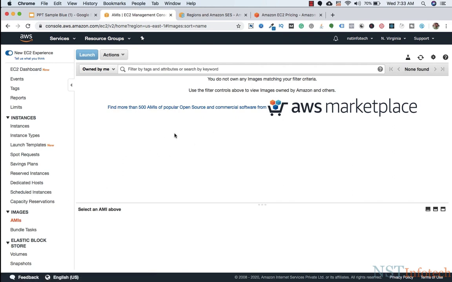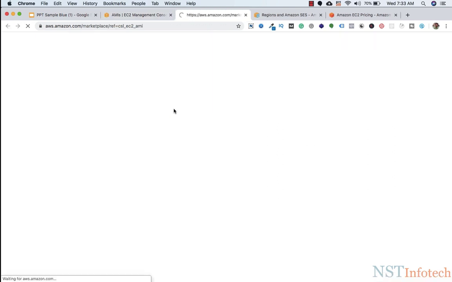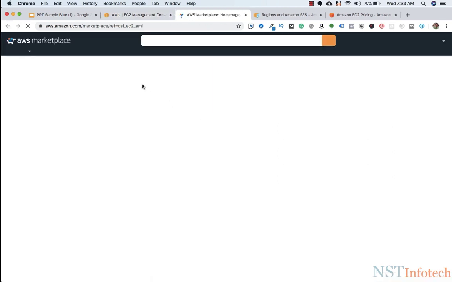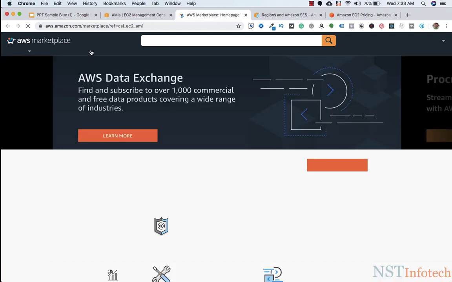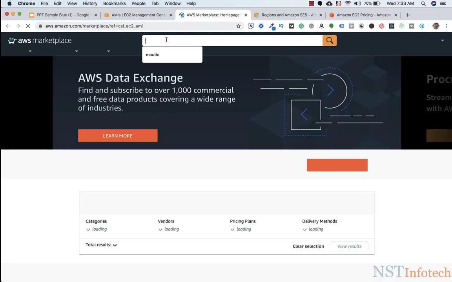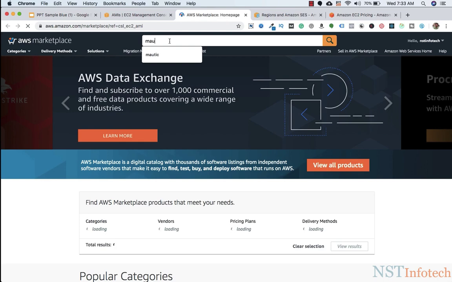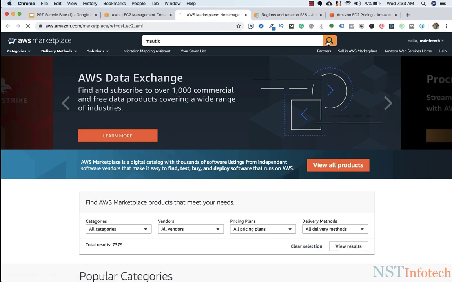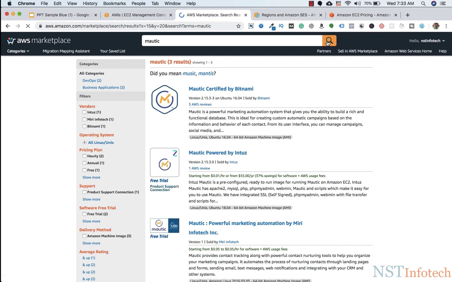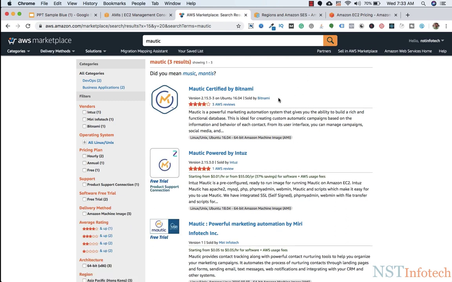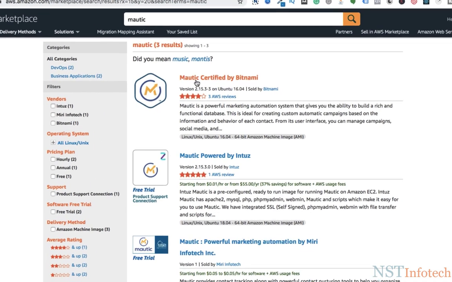And here we need to click on find more than 500 AMIs of popular open source and commercial software from AWS Marketplace. Okay, so we need to click on this. Once you click on this, it will land up on Amazon AWS Marketplace, and here we need to search for Mautic. So there are a couple of other options to choose, but I'll go with Mautic certified by Bitnami because it is free. So let's click on this.